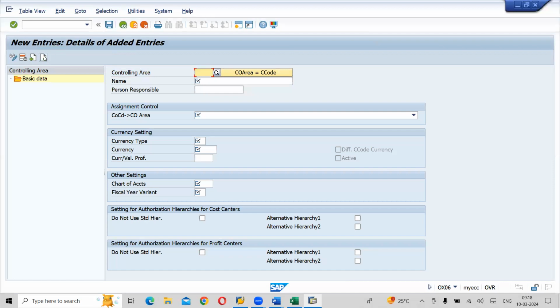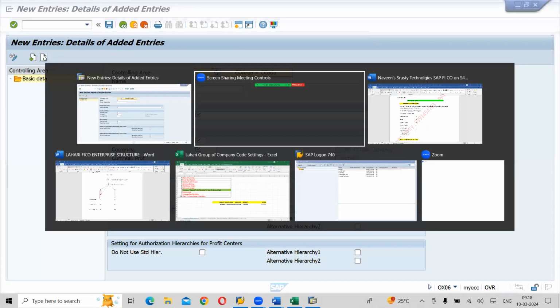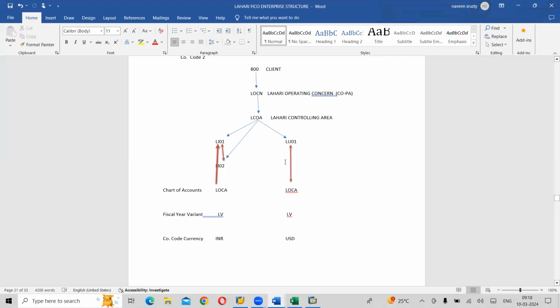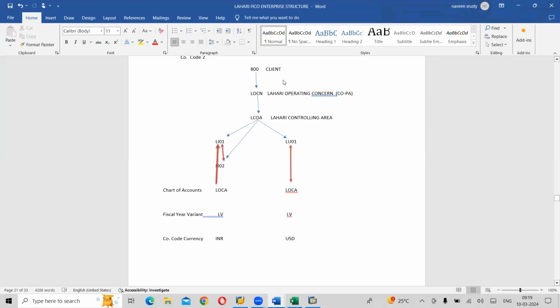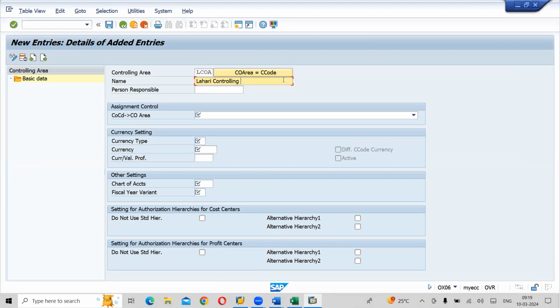What is the controlling area we want to create? LCOA. Write down this LCOA. Lahari controlling area.